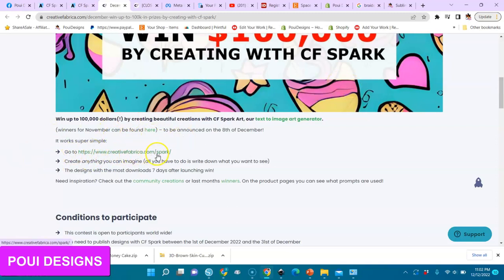You have to go to Creative Fabrica and open an account. If you have a free account, you won't be able to participate. You have to have a paid account. It's $9 a month, and when you design images and you publish them, you will automatically enter into the contest. Create anything you can imagine.